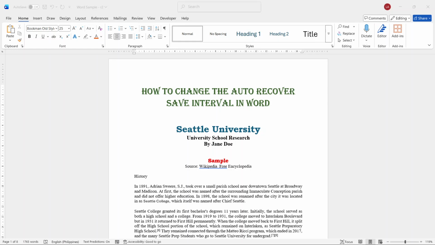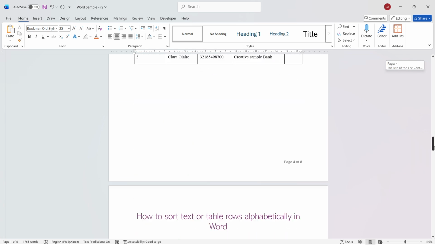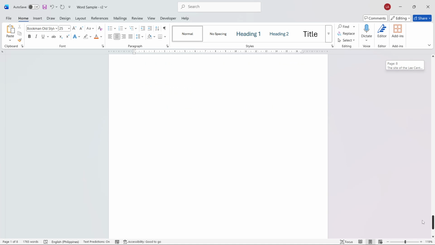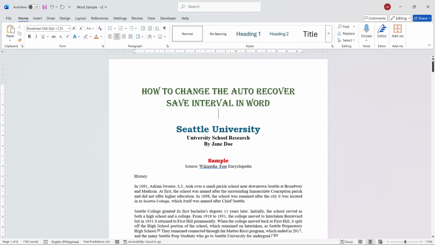In today's video, I'm going to teach you how to adjust the AutoRecover settings in Microsoft Word to better suit your needs. This feature is an invaluable tool that can help save you from potential data loss, particularly in situations where your document might not have been saved regularly. By setting an interval that works for you, you can ensure your work is preserved as often as necessary within the application. Let's start by launching Microsoft Word.